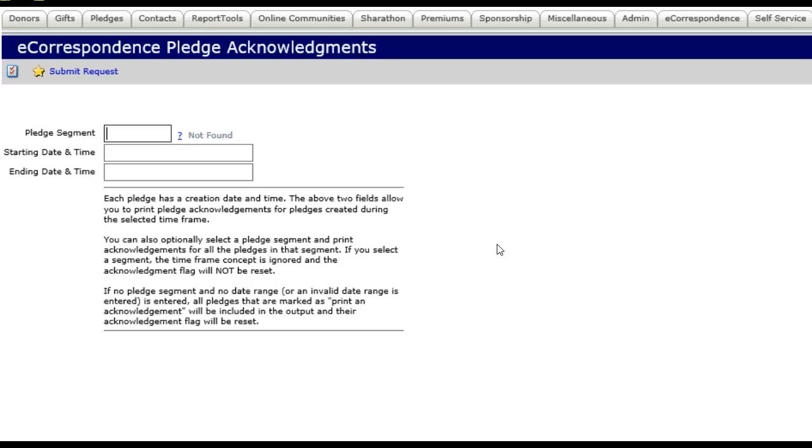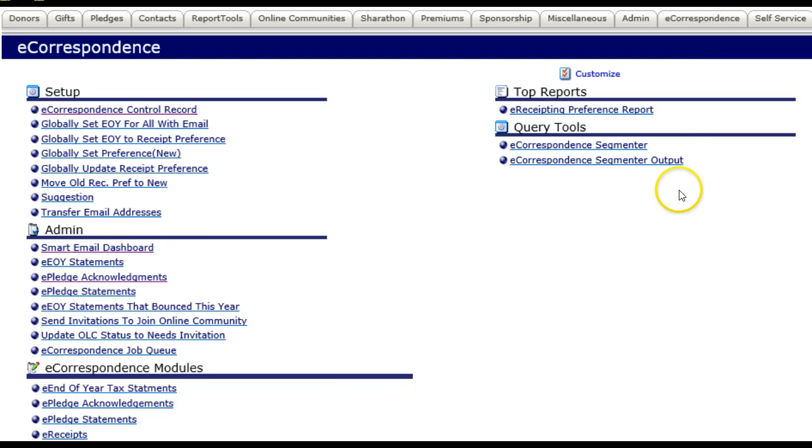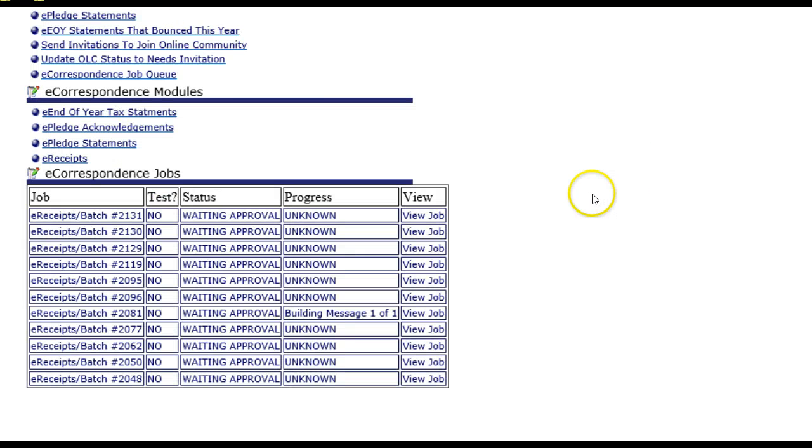With either method, once you click the Submit Request button at the top of the page, Denari does not begin sending emails. It only creates the job that will be waiting for your approval. The reason for the approval process is to give you a chance to review the statements before they're sent. To approve them, you'll go to the eCorrespondence tab, and then at the bottom of the page, you will find the jobs that are waiting for approval.